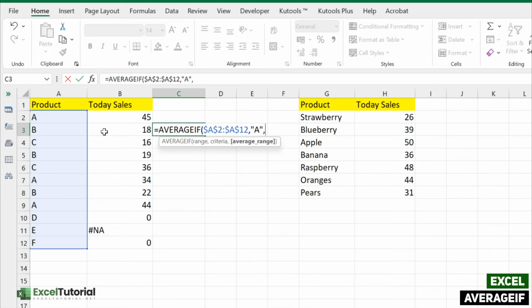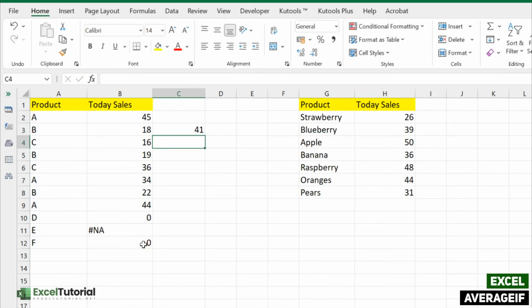So here we get our criteria done, but we need to select the range where the sales numbers of A lie. This is the average range, this set of numbers. We just select that, press F4 to make it an absolute reference, and close the parenthesis. Here we go, we get 41 as the average of sales of product A. That's how you can use the AVERAGEIF function in Excel. I hope you understand how to use it in this scenario.